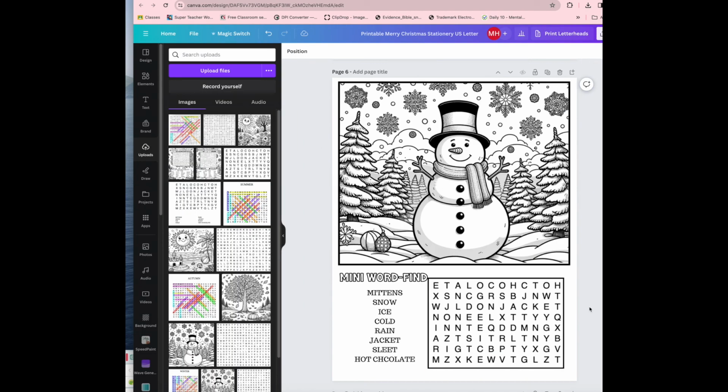Now I've also made another activity page. So I've used the snowman winter sheet, coloring sheet that I made from DALL-E, and I've just put them up there with a border. And I've also made a mini winter word find using ChatGPT and then wrote the words here. And I just centered those just for looks, mini word find.